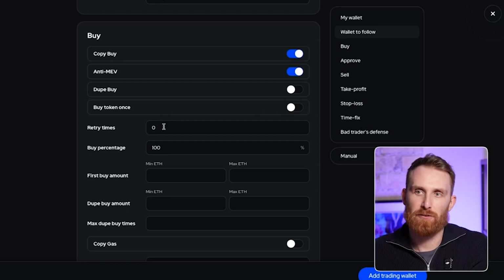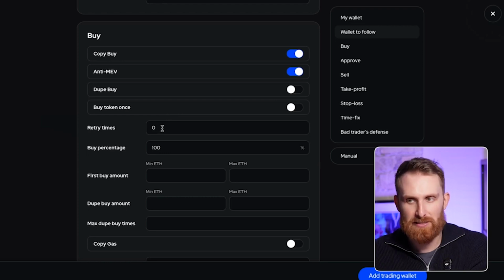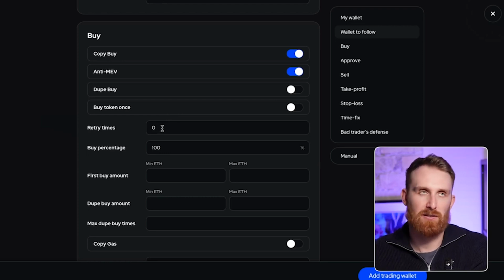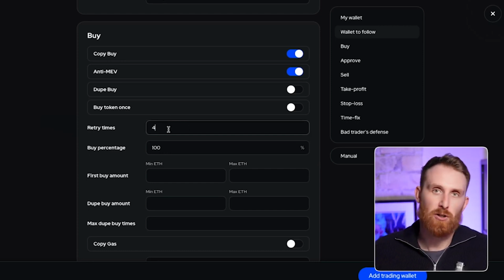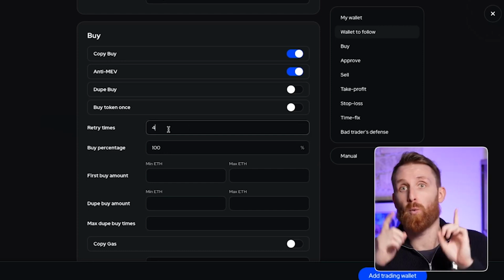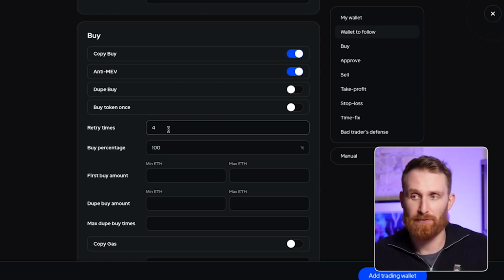Next up, we have this really original feature, which is retry time. So basically, if the transaction fails because of the slippage or gas fees or anything, you can actually try as many times as you input. And for example, other copy trading bots only let you do it once. So this is a big advantage of this platform.